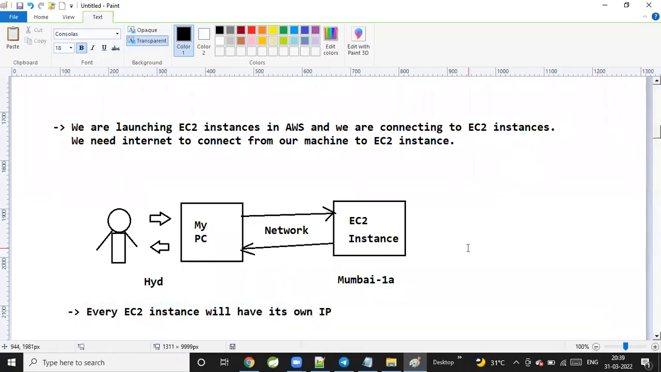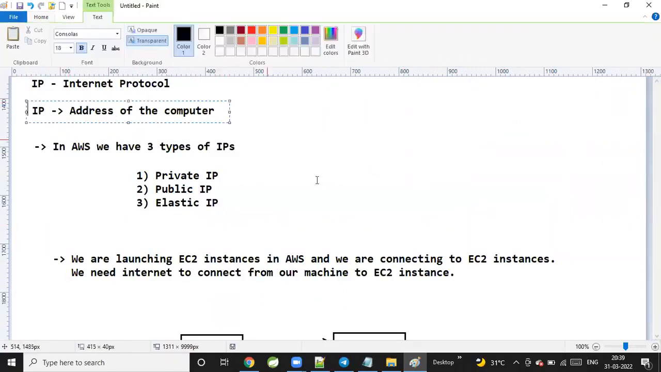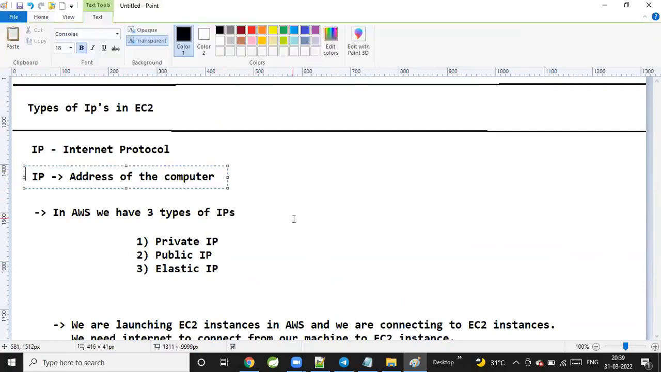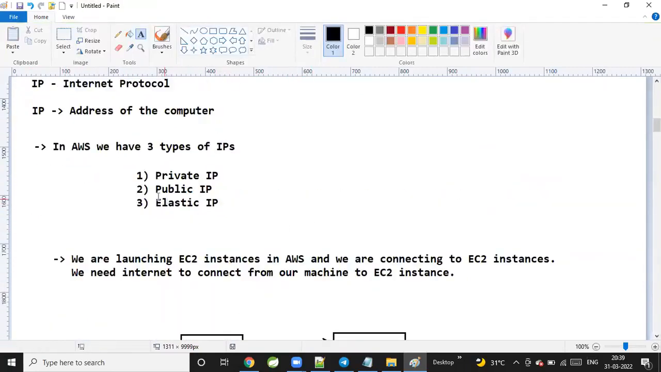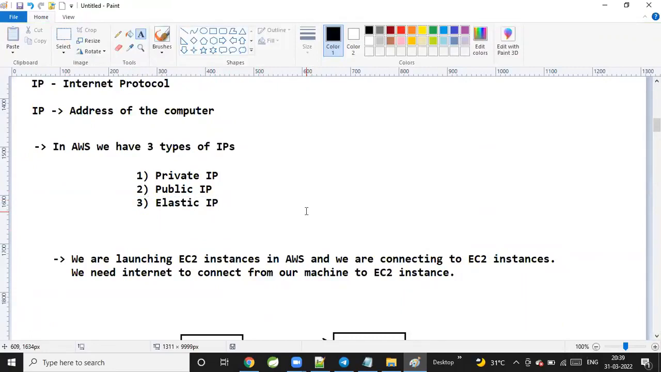What is the meaning of IP? Can I say IP is the address of the computer? IP stands for Internet Protocol. We call IP the address of the computer. In AWS, we have 3 types of IPs. One is called private IP, another is called public IP, and another is called elastic IP. So in total there are 3 types of IPs available: private IP, public IP, and elastic IP.